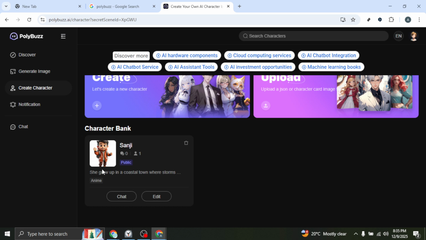Google PolyBuzz, open the site, go to Create Character, find your character, click Edit, choose the Avatar option, upload or pick an image, confirm with Open, and save your changes.